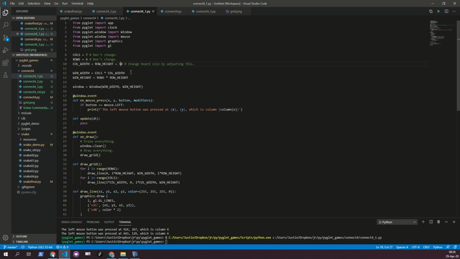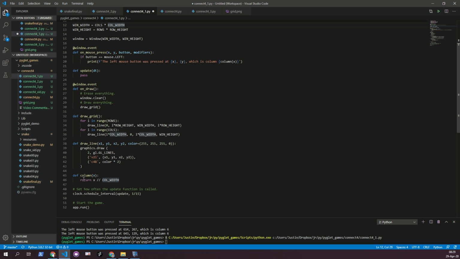Okay, so the mouse press just intercepts the X and Y, which is passed in to us by Pyglet. Check that it's the left mouse button, and then print this stuff. Let's quickly look at this column X function, which I've made. It's very simple. It just takes the X coordinate and divides it by the column width. So that gives us the quotient, but not the remainder. So if you're anywhere up to the column width, it's going to give you 0. If you're anywhere between 1 and 2, it's going to give you 1, and so on. So it effectively gives us the column number.